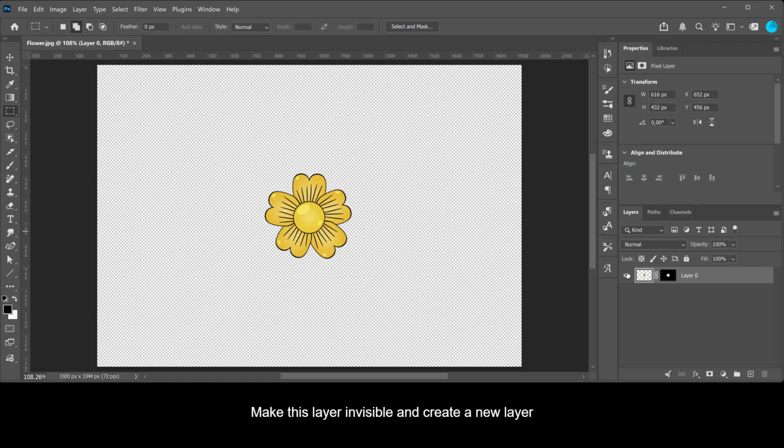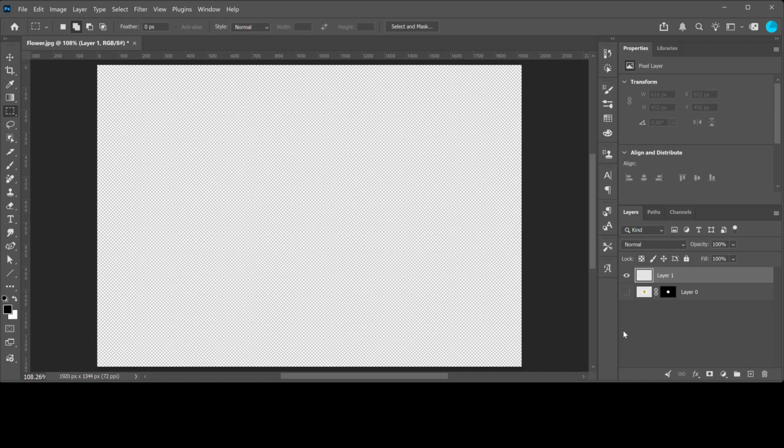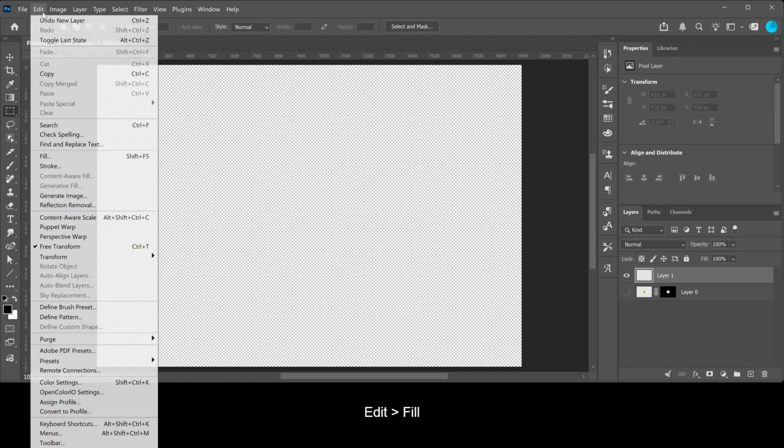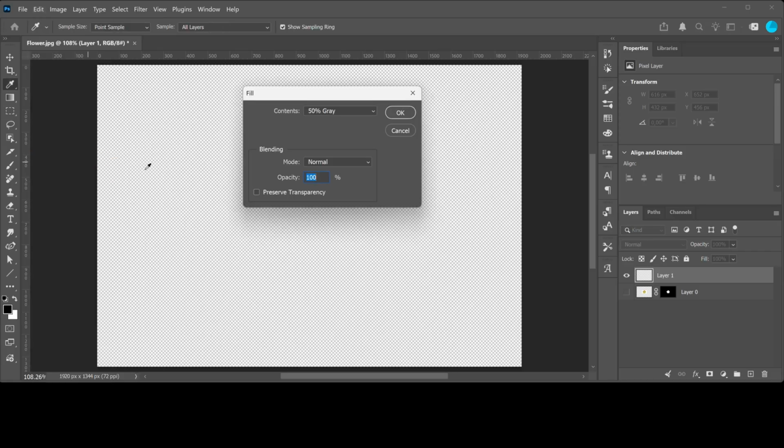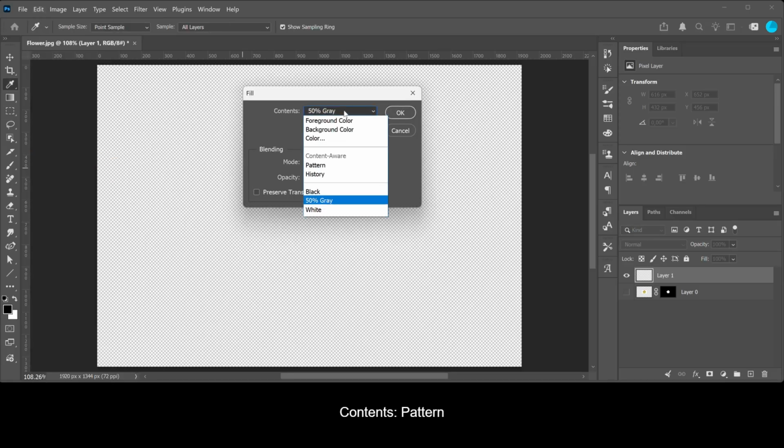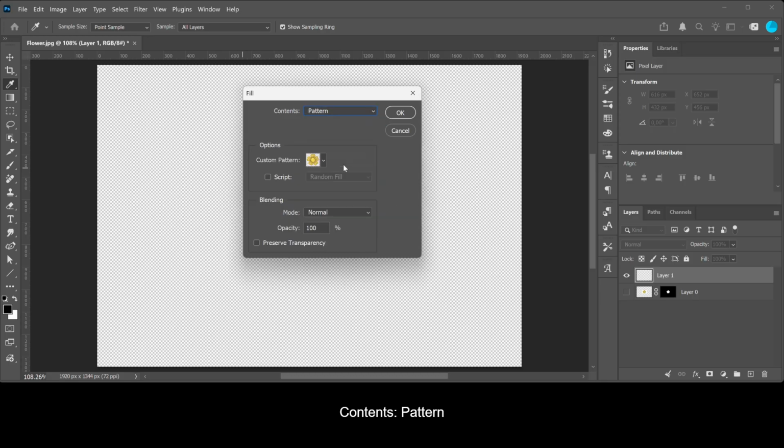Make this layer invisible and create a new layer. Go to Edit. Fill. Contents, Pattern. Select your pattern.